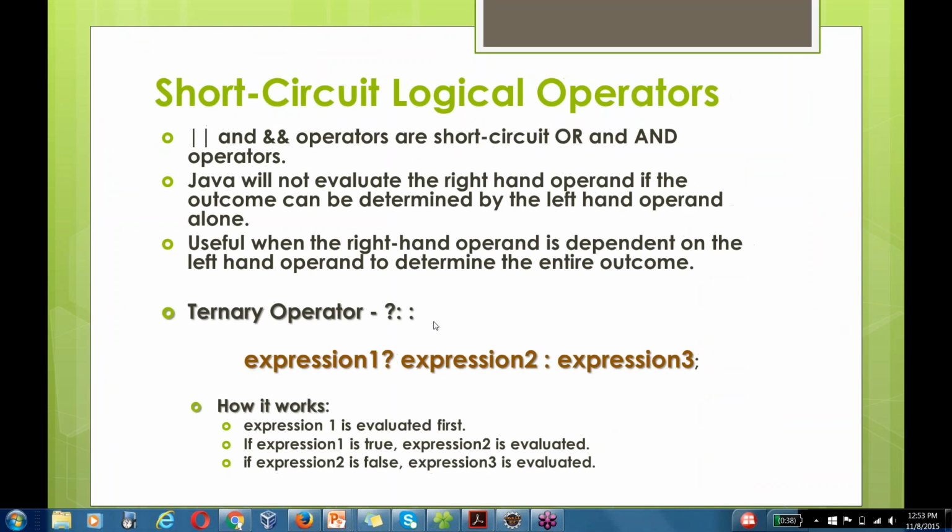Okay, let us move on to the next one. That is what I have explained here in short circuit logical operators. Let's move on to the ternary operator. This ternary operator is not like any other operator. It operates on three things, three expressions: expression 1, expression 2, expression 3. The operator is the question mark and then the colon. Question mark and colon.